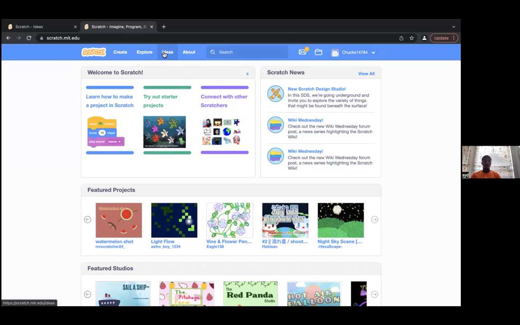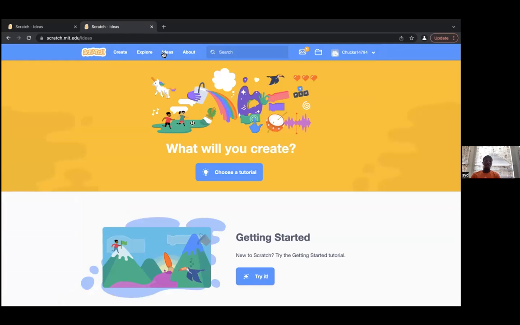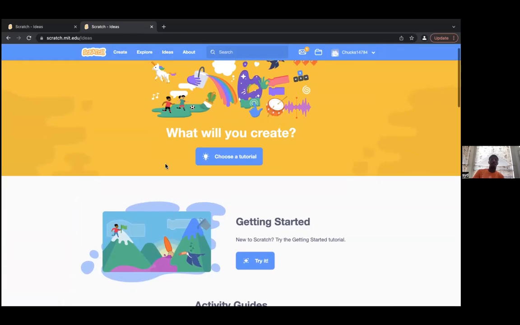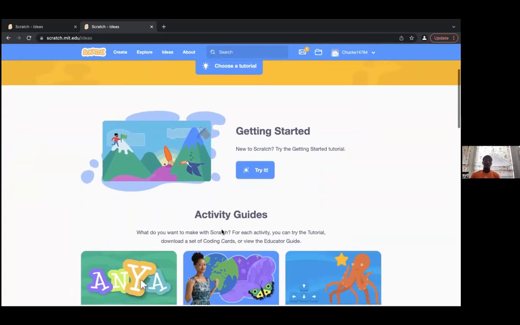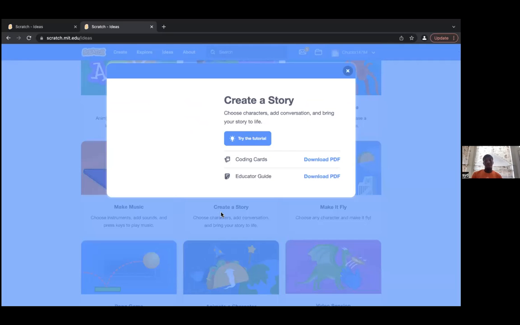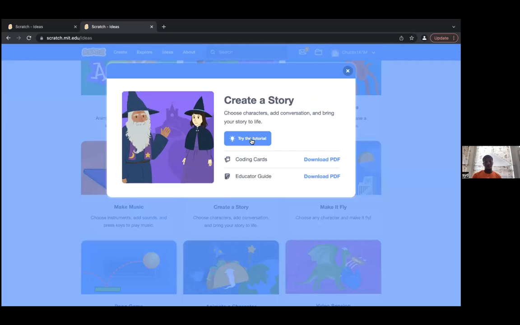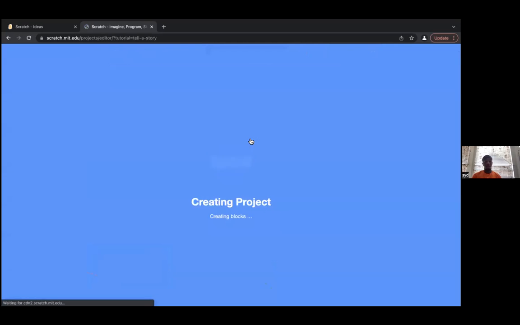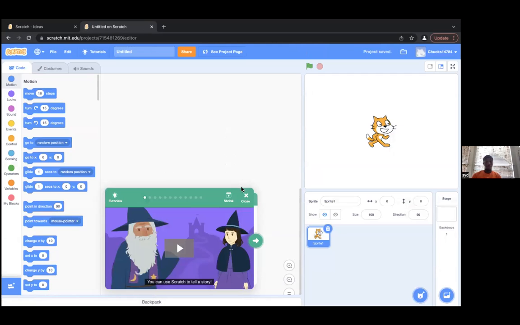And then, so when you want to go to create your story, you press ideas right here, then you scroll down, then you press create story. And this is what we will be doing today. So we'll just be creating a story using coding. So you press try the tutorial, and then you don't have to watch the tutorial since I'll be teaching you what to do.